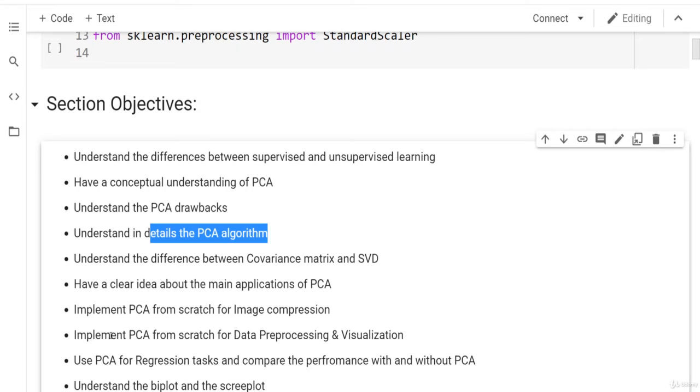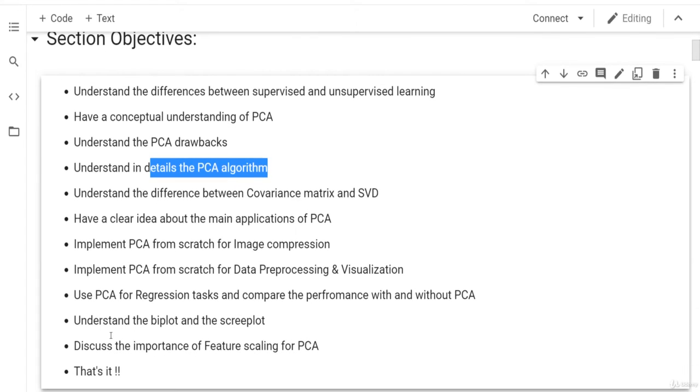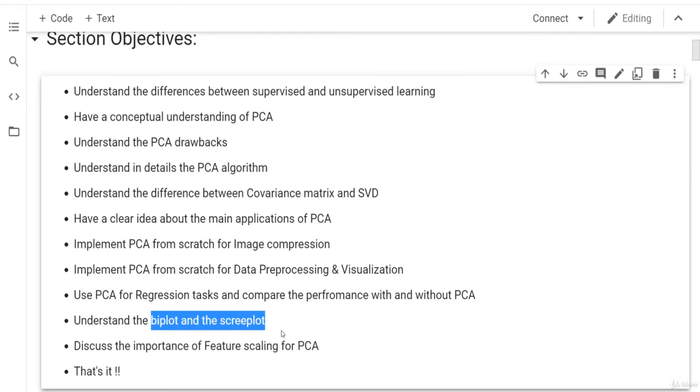And after that, we will use our implementation for regression tasks and compare the performance with and without the PCA, right? So we will first do regression using support vector machines, right? Regression tasks, and we will get the results, and then we will perform the PCA as a pre-processing step, okay? And after we do so, we will understand the pie plot and the scree plot. These are two new plots that are made specifically for the PCA. So we need to understand these two terminologies, understand how we can plot them in terms of code, and understand how we can read these plots.